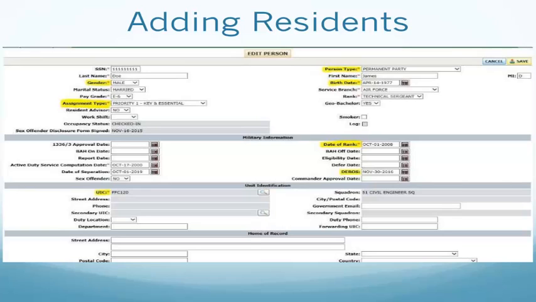DIROS. Select the last day of the resident's DIROS month. UIC. Click on the magnifying glass to select the UIC for the resident. See next slide for more details on the UIC.